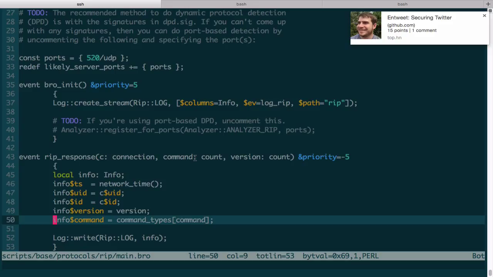So if a packet comes across the wire, the analyzer will parse out the command portion. Event will get generated via BIF event in the analyzer.pac file. Then it will eventually get passed in user land to this event, RIP response, and the command will contain a value for RIP response of 2. So here we say if the command types is 2, and here where the 2 is set to this, we pass it. This is going to be referenced to 2.